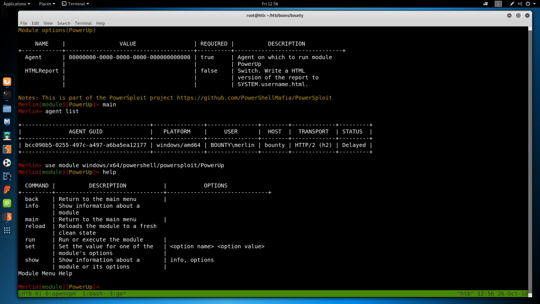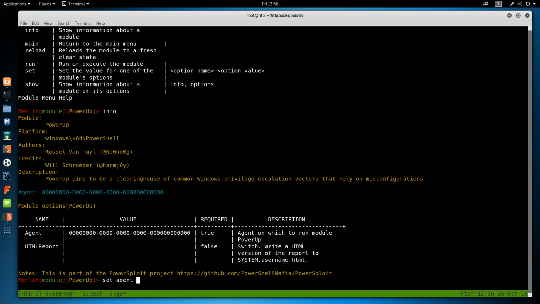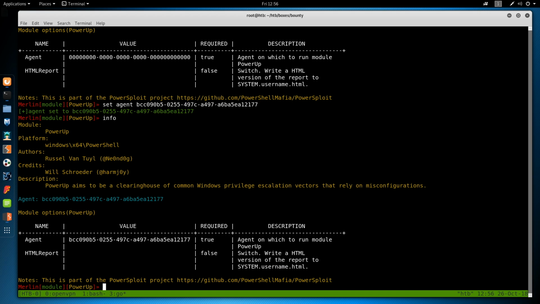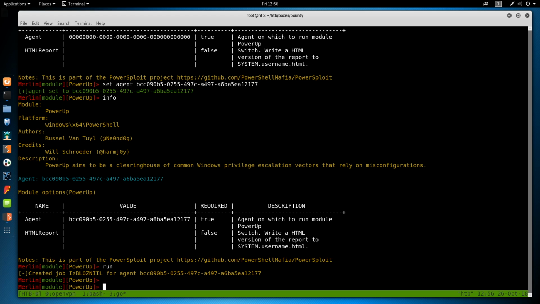If you do info here, the name agent is in uppercase. Doesn't work. Lowercase, it does. So that's what was happening there. We're going to do BCC, info, and then we can just do run, and it creates the job, and we'll now be running Powersploit, or power up. So we'll see what this outputs back.